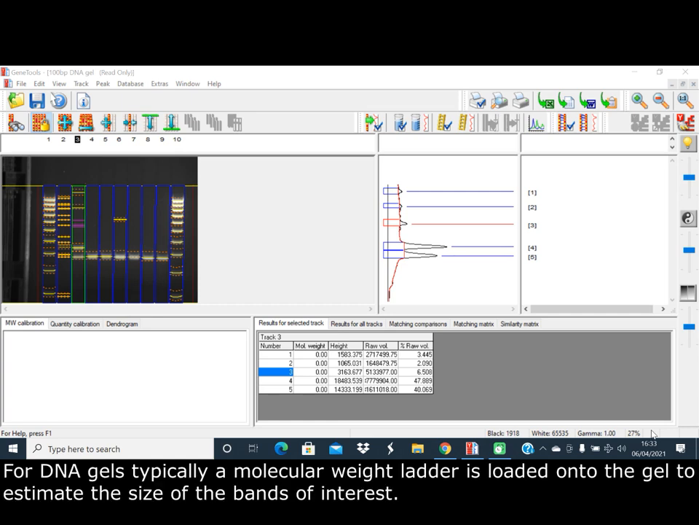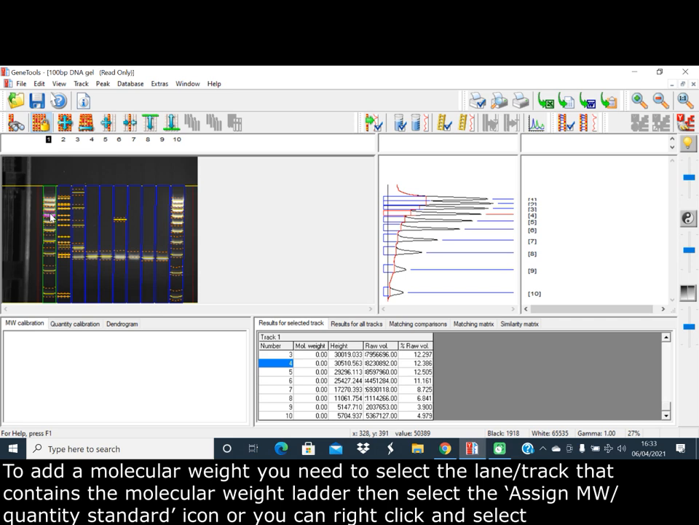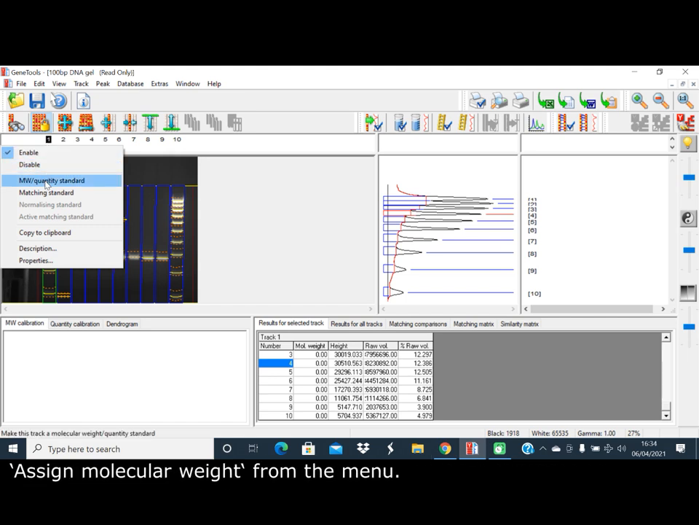For DNA gels, typically a molecular weight ladder is loaded onto the gel to estimate the size of the bands of interest. To add a molecular weight ladder, you need to select the lane or track that contains the molecular weight ladder and then select the Assign Molecular Weight Quantity Standard icon, or you can right-click and assign a molecular weight quantity standard from the menu.